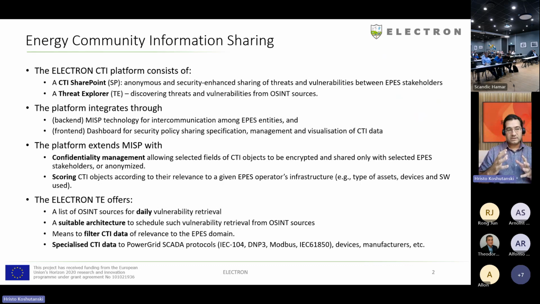And we have scoring. CTI scoring is also a very relevant aspect, which allows you to automatically identify the relevance of a vulnerability, for instance, when received from external stakeholders, with respect to your infrastructure. This allows a high level of automation in determining which vulnerability CTI objects are applicable to your infrastructure as a pilot or as a stakeholder which operates an EPS system. Okay, so that's about the CTI SharePoint.